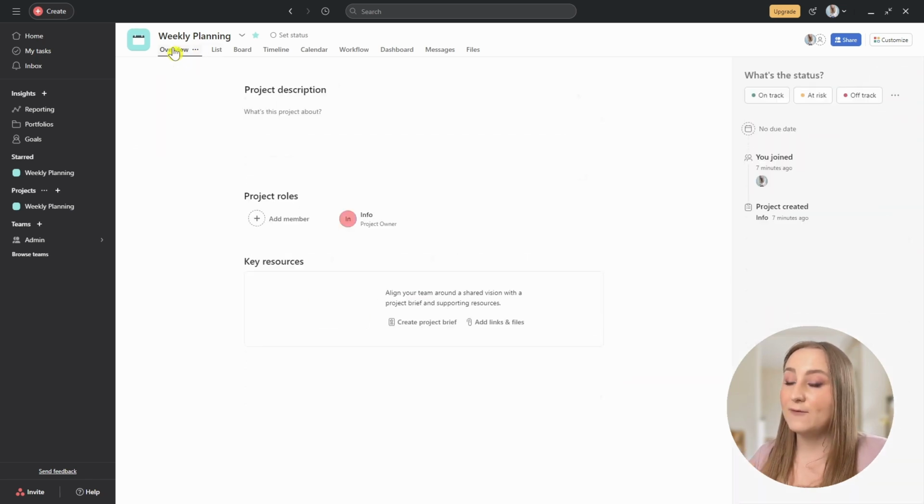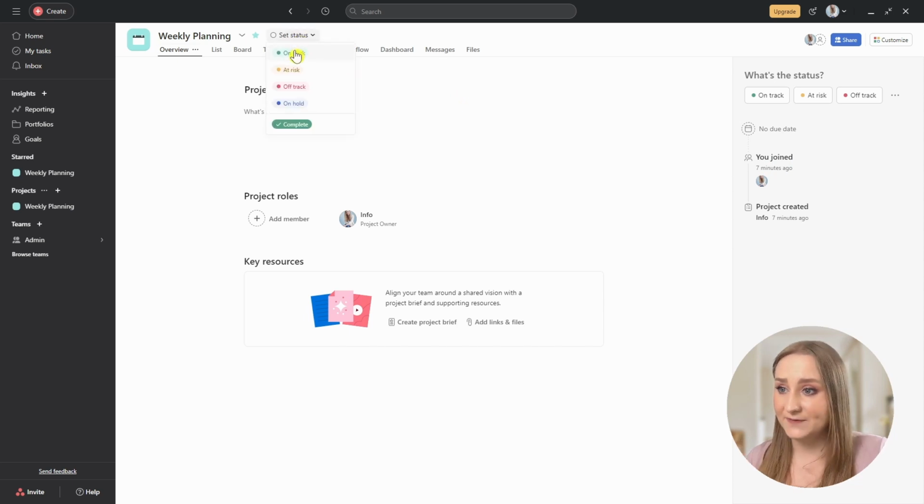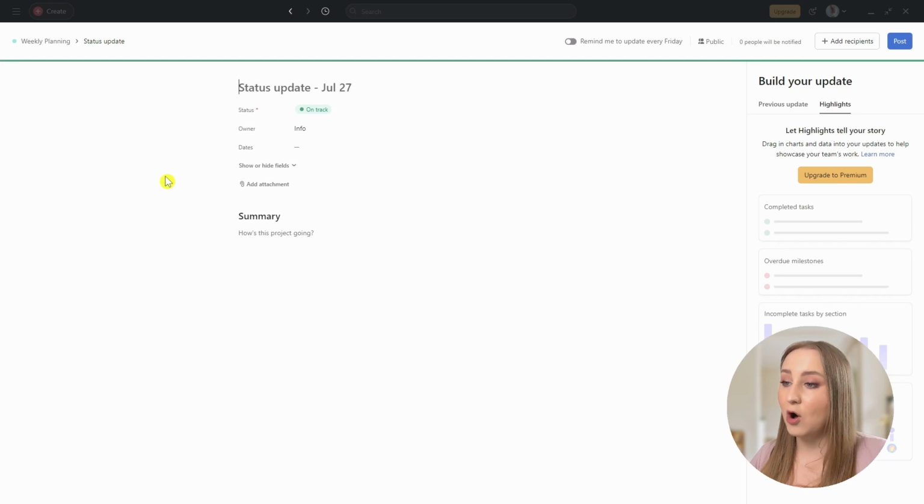Now, first we have overview, which is where the project description lives. You've got the roles as well as status updates, which can be added from the very top in here. Now, this is a super neat feature that lets you update your team on the progress and the status of your project. Now, if other team members have tasks that depend on each other, they may not necessarily know how the team members are doing. So it's a fantastic way to kind of keep everyone focused and in the loop.